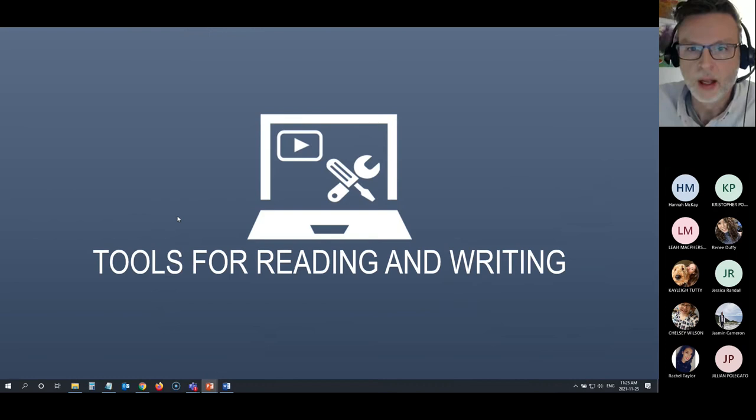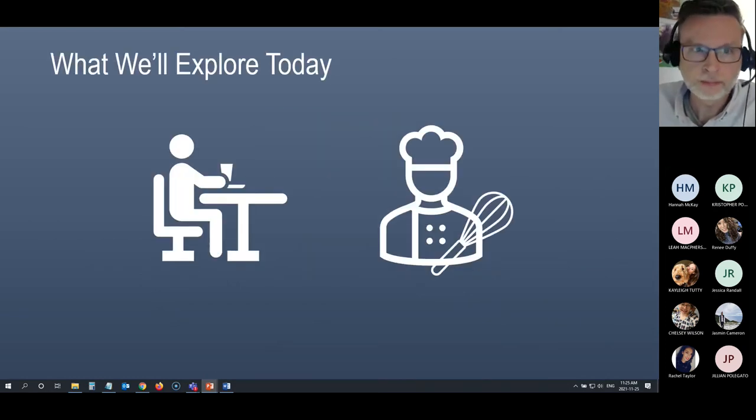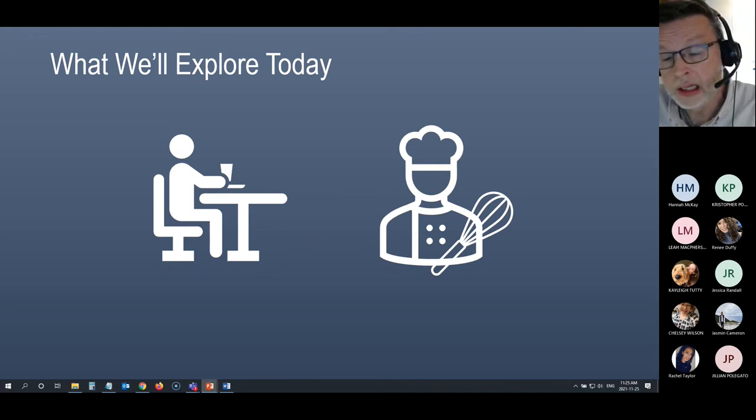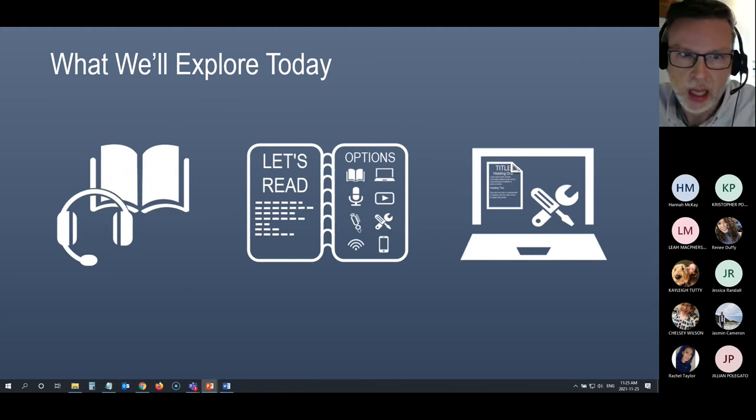Tools for reading and writing. We are getting close to the end of the time here now, but I'll just review a couple of these tools for you. There are tools that you can use for consuming information and tools that you can use for creating information. So if you want to consume information, you can use tools to do what we call ear reading or listening to the content. Read and Write's an example of that. The options built into Microsoft Word are an option for that. There's other options available online that let you consume some of that content.